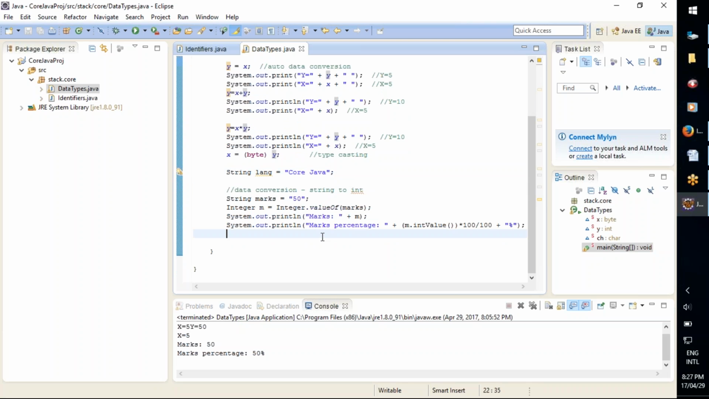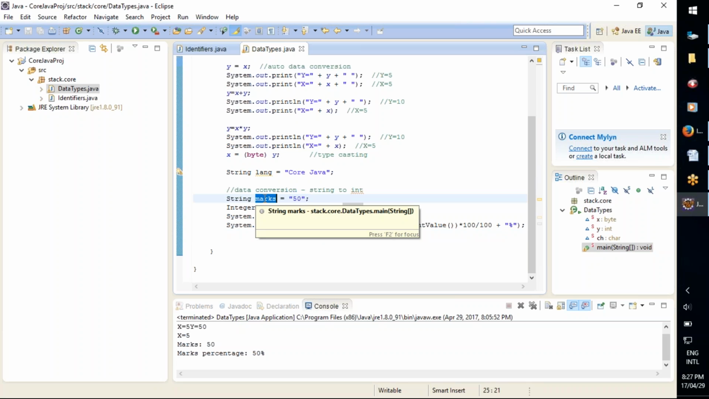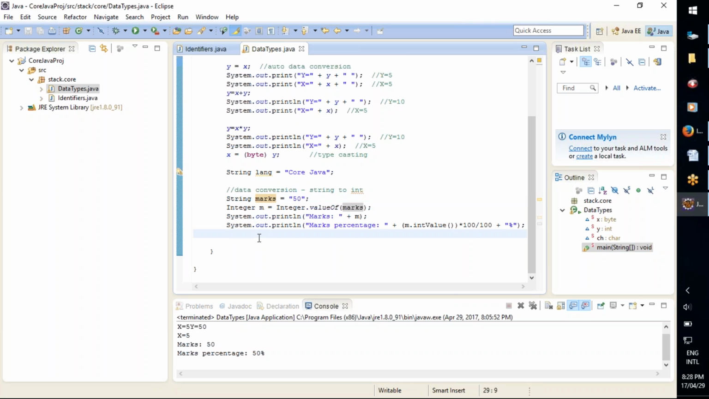And after that, I tried to show you some data conversion by using some methods. There are some methods that can sometimes be used to convert one data type to another data type. For example, here I have assigned a numeric value to the string variable marks. This 50 is a numeric value, but since it is assigned to a string variable, it is now a string. So if I want to calculate a percentage from this variable, this string variable cannot be used directly in an arithmetic operation. We cannot execute any arithmetic operation on a string variable.